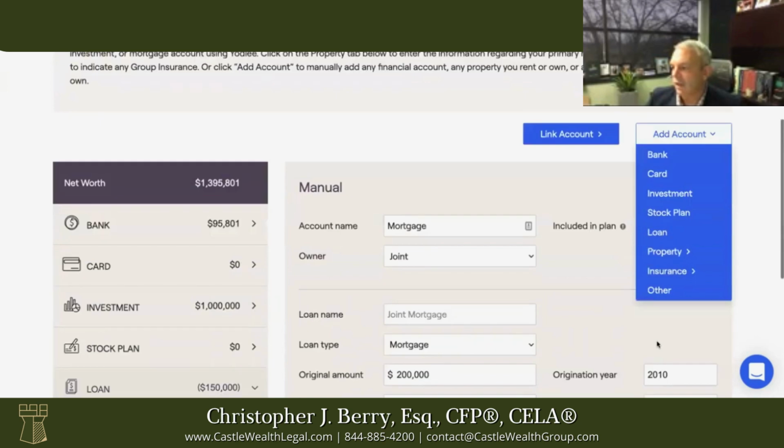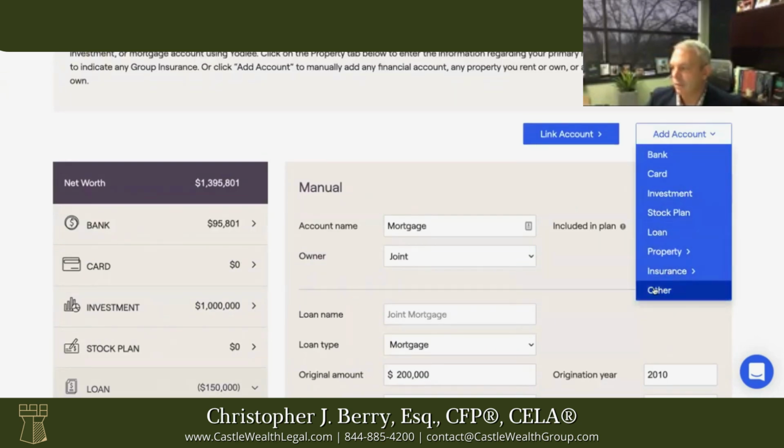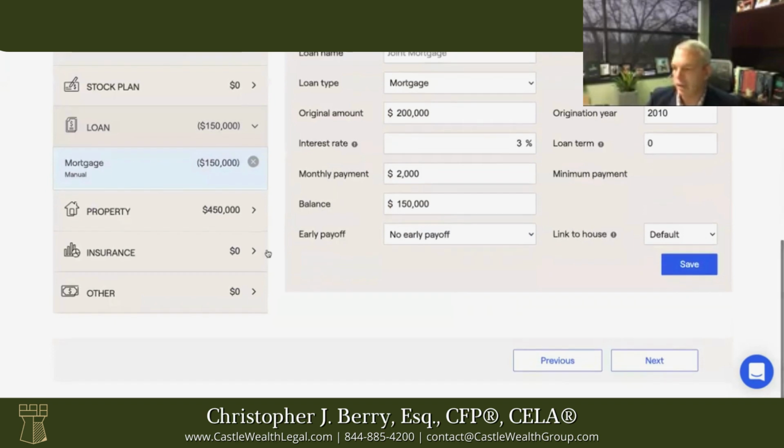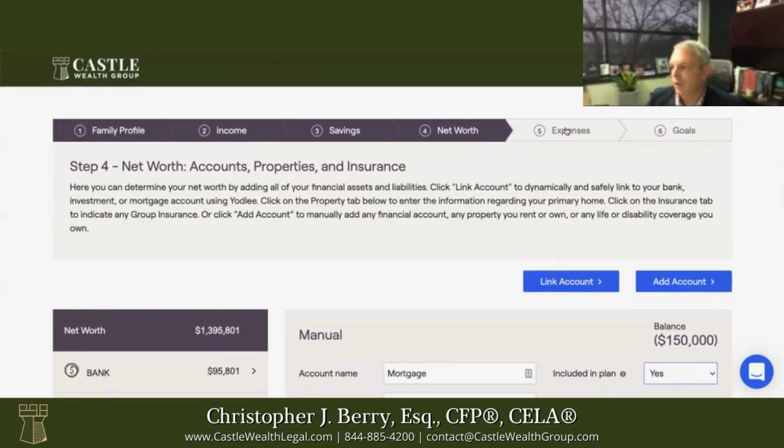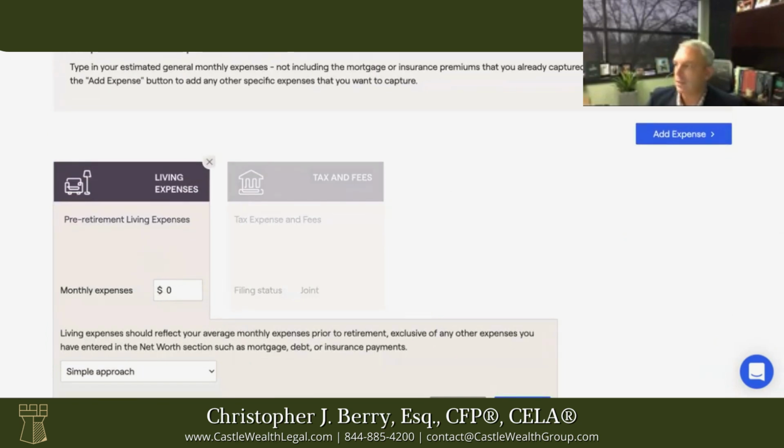Then if they have any type of insurance, whole life, term, etc. And then they might have a second piece of property, maybe a vacation home or some vacant land. We just input all of this different information. And once that's done, that takes us to expenses. Okay, what are their living expenses?